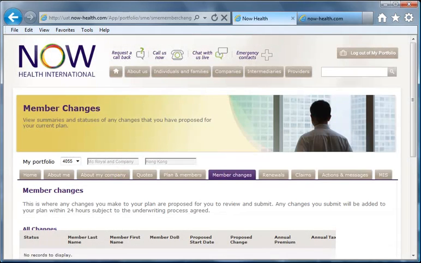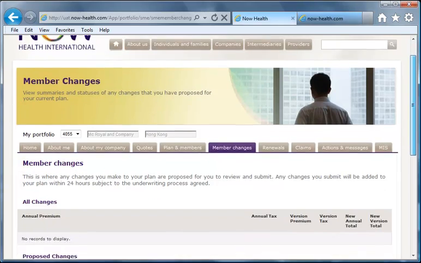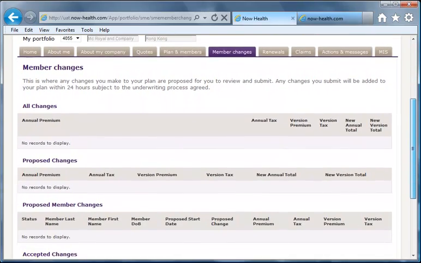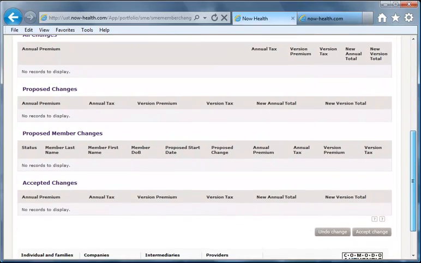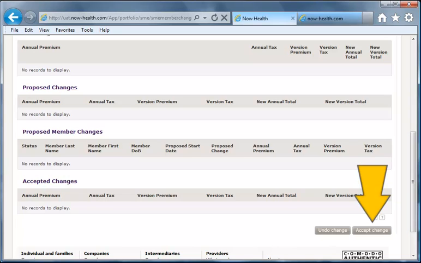To add this addition to the plan, go to the Member Changes tab. Select the change you've proposed, and if you want to go ahead, select Accept Change. If you don't want to go ahead, just select the Undo Change option. You must complete this stage or your change will remain in proposed status and will not be made.